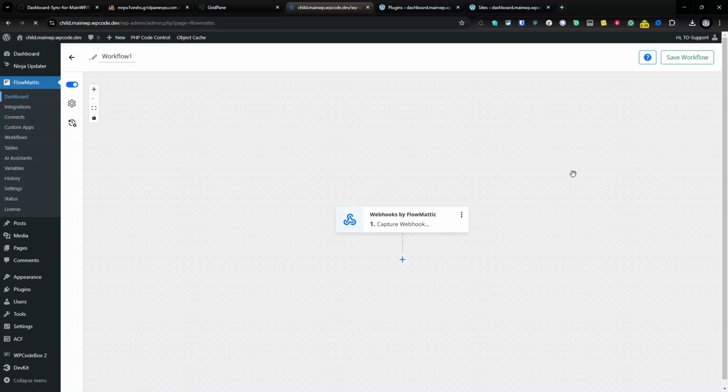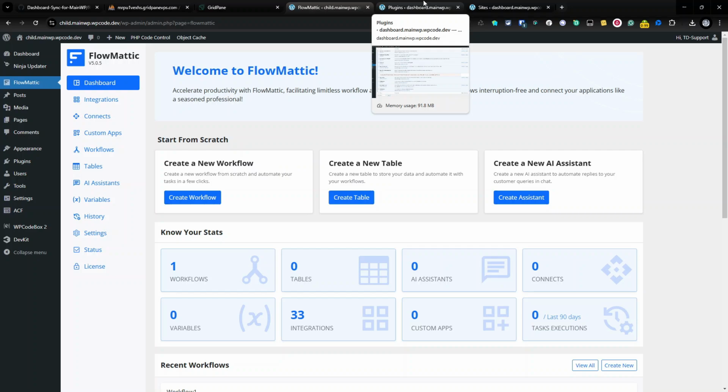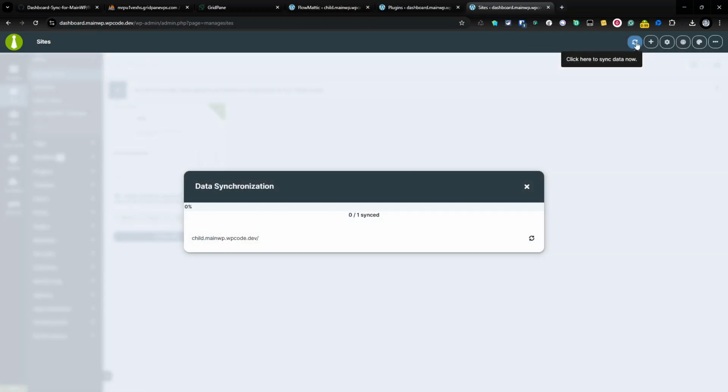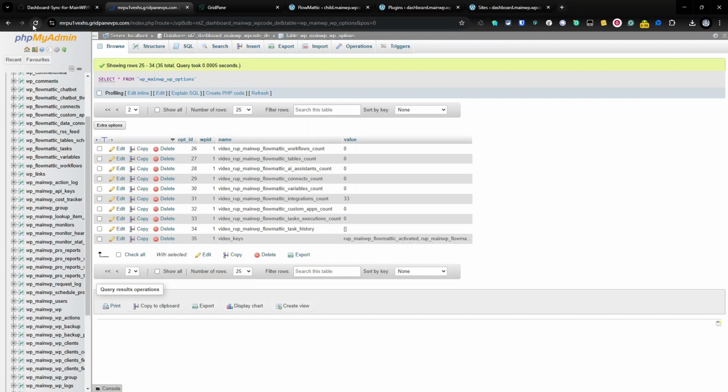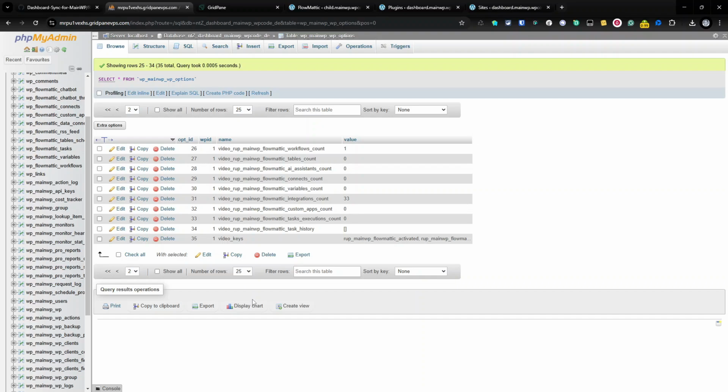So we'll go back to the dashboard. We can now see we've got 1 workflow and 33 integrations. So we go back to our dashboard. We refresh. It'll pull the live data from the site. And if we refresh our database, you will see when we get to page 2 that we now have a workflow of 1. So that's all automatic.